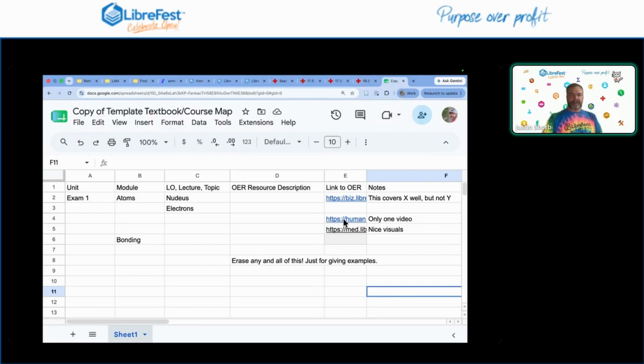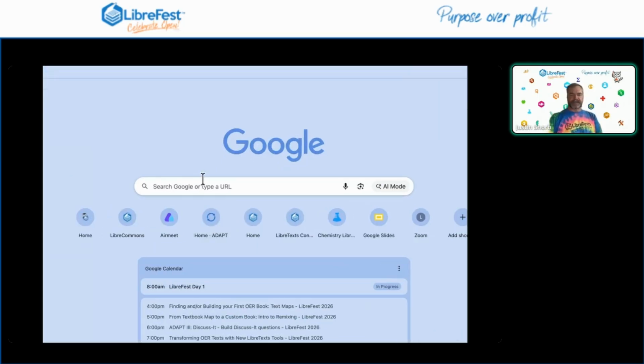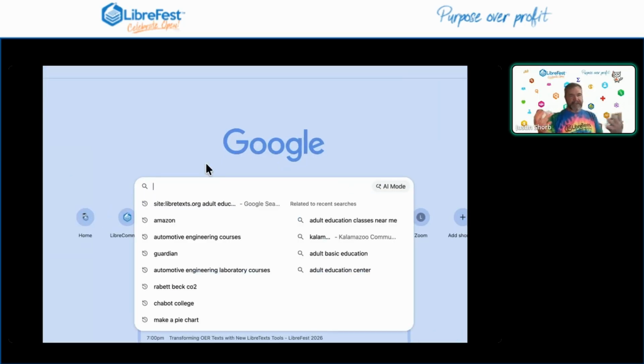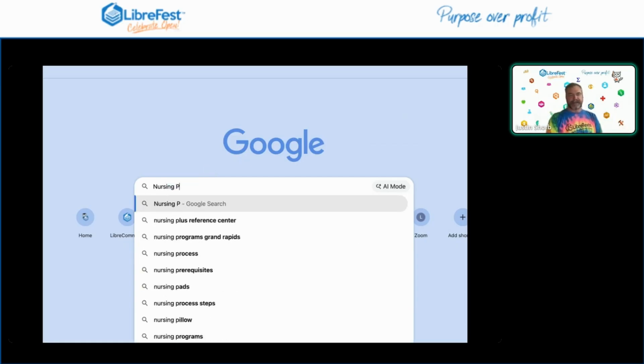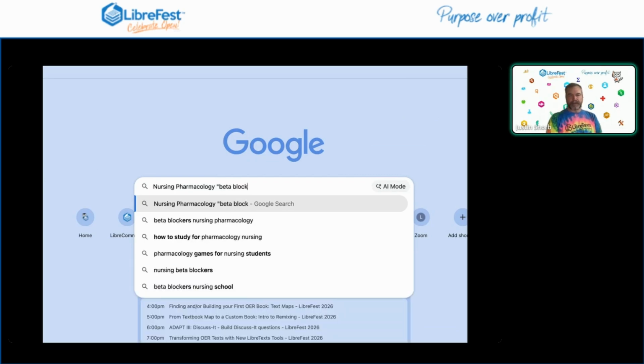So if I'm looking for beta blockers for nursing pharmacology, here's a trick that I like, which is using Google. Google is a really good content search, that's what it does. I could do nursing pharmacology, and I could do beta blockers. I'm going to put those in quotes.